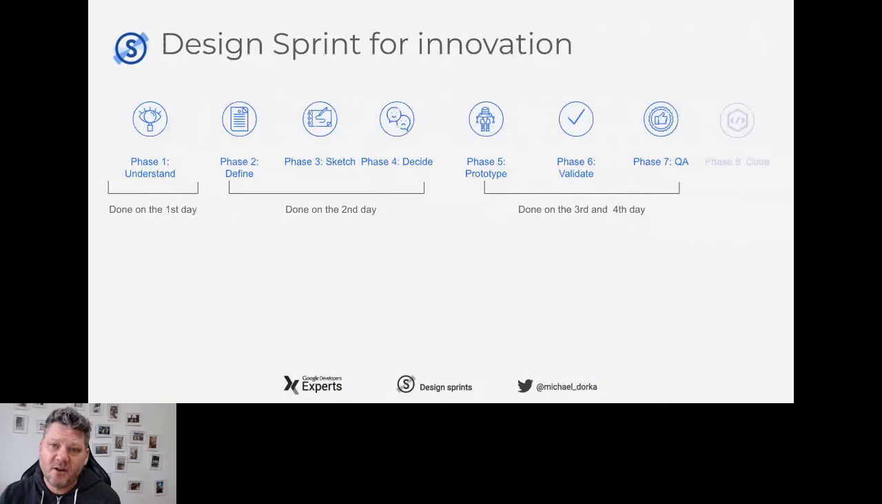And then innovation, which is probably more complex. Here, usually, you have more days dedicated to these different phases. And as I mentioned before, this probably even varies depending on complexity.